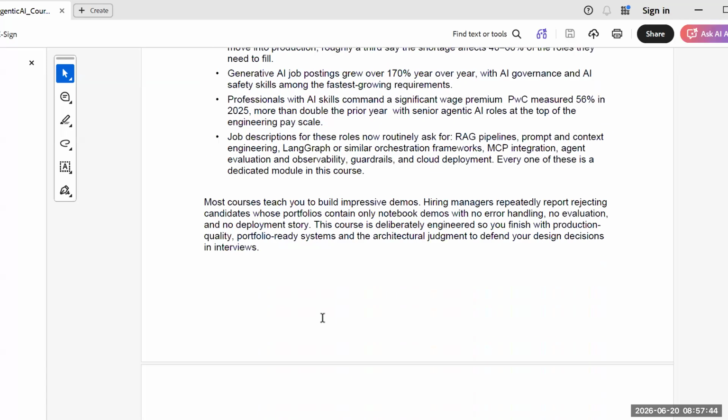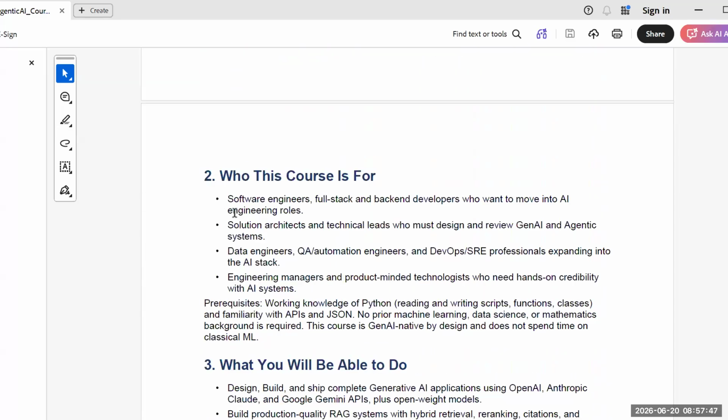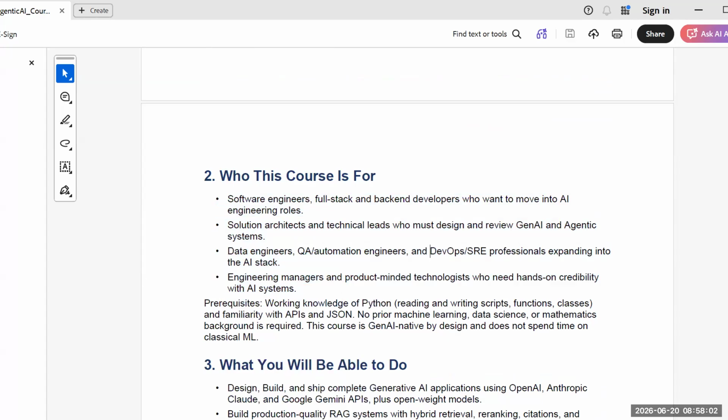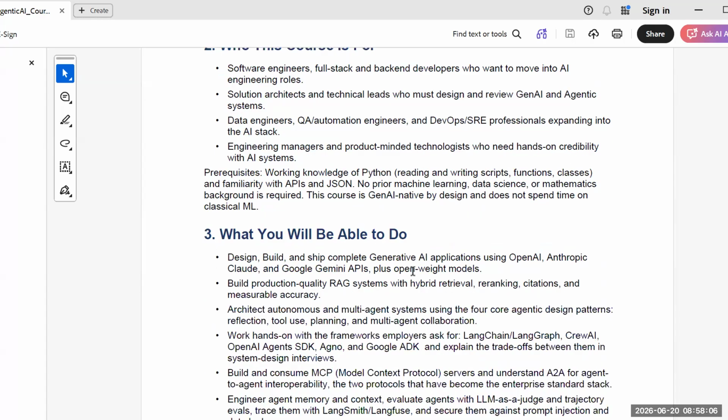And then if I come down, who this is for: software engineers, solution architects, data engineers, QA automation experts, cloud and DevOps people, engineering managers. All of them can do this course because this is essential. We need to get upskilled in AI. We need to know how we can use AI for our good.